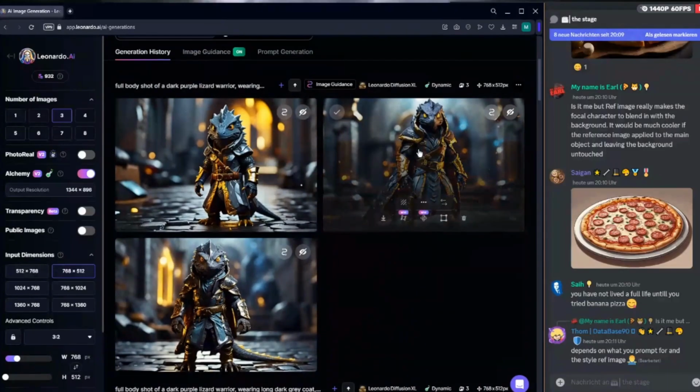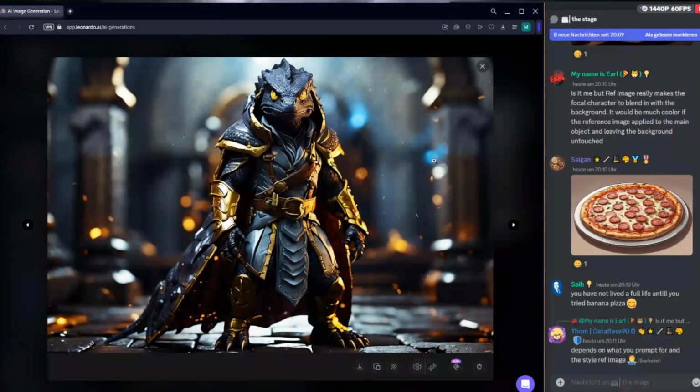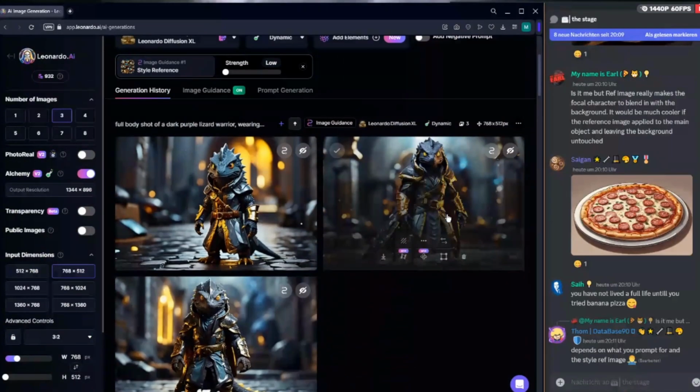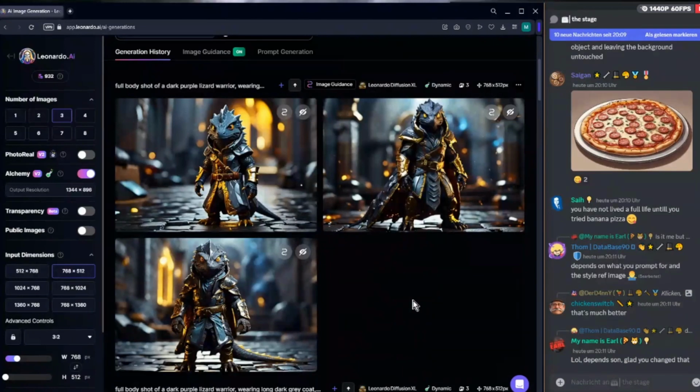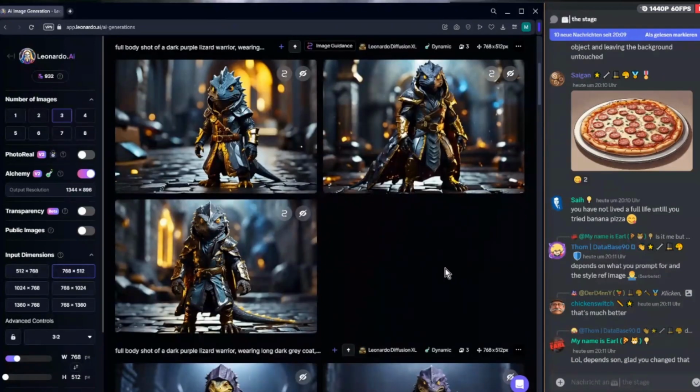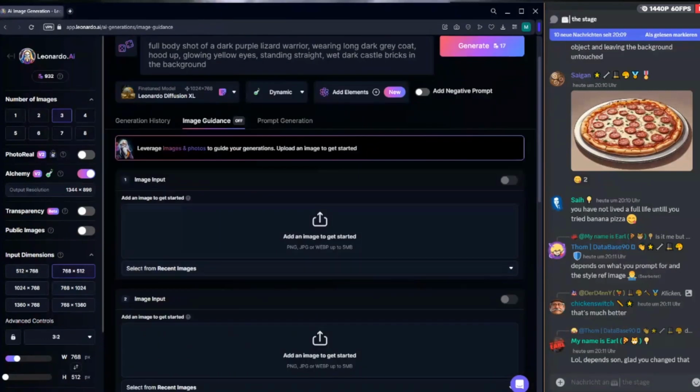Yeah, and the difference is pretty obvious, right? This one it's still a pretty strong influence. So I think depending on the style reference image, subtle changes are a little harder to achieve. Let's try a different image and see what happens. Let's go for something that is not as strong, like this one.